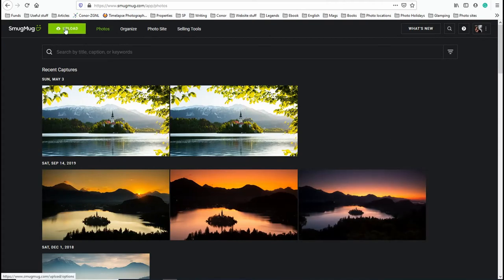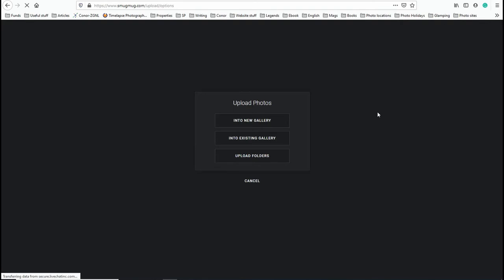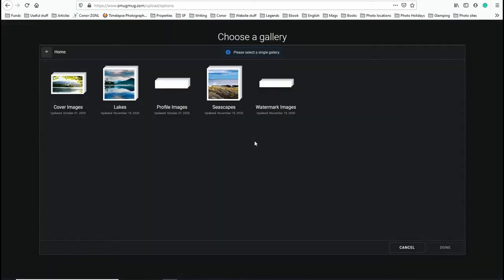Now, it's very simple. Obviously, there's a big upload button here. So one of the first things you want to do is start uploading your photos. Now you can choose to upload into a brand new gallery, into an existing gallery, or even upload a whole folder. Let's say I've got two galleries already, so let's say I want to upload one into an existing gallery. Basically what you do is just simply create galleries, and then you choose what you want to do with those galleries.